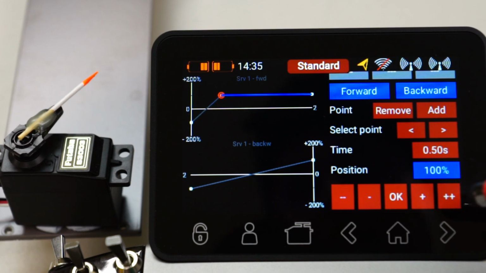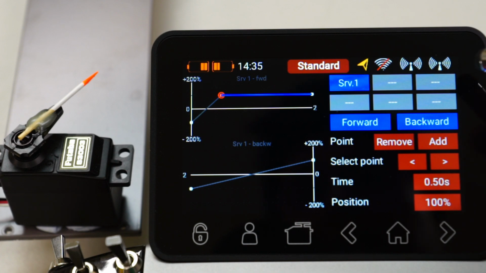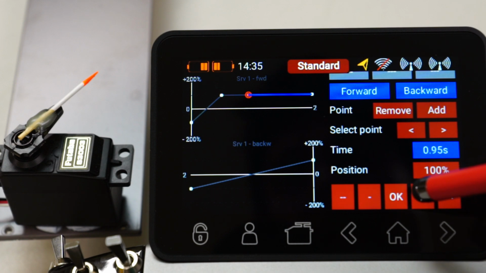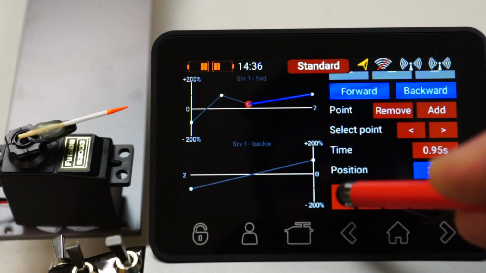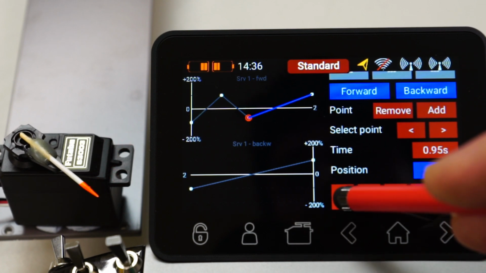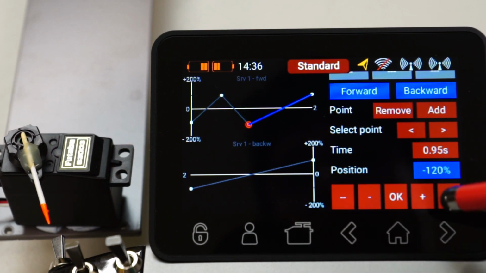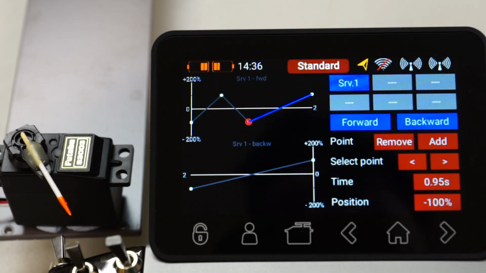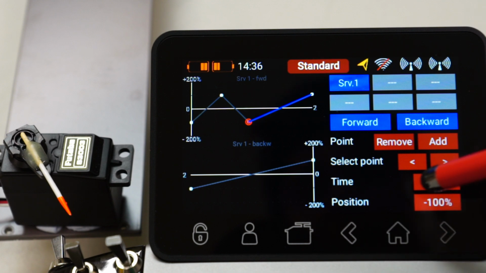I'll make it go to positive 100. Now I'm going to add another point, so click on OK. Let's add another point. And let's move this one around as well. It doesn't really matter where we put it there, and I'm going to reduce the travel, or go in a negative direction. Let's go to 100%. So now we've got a bit of a zigzag graph happening as far as the sequencer is concerned.